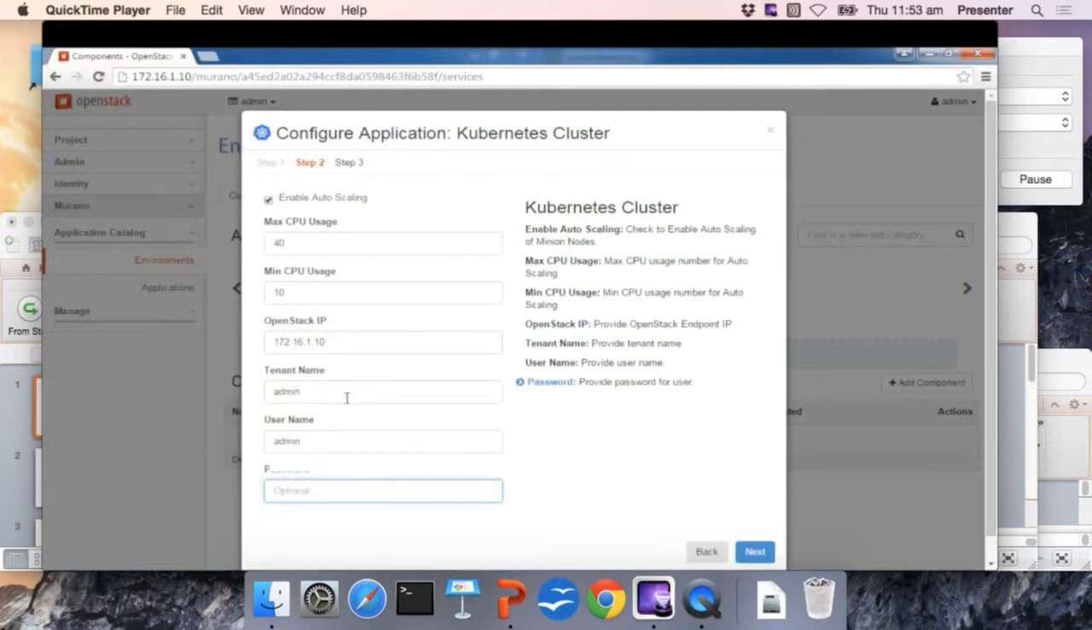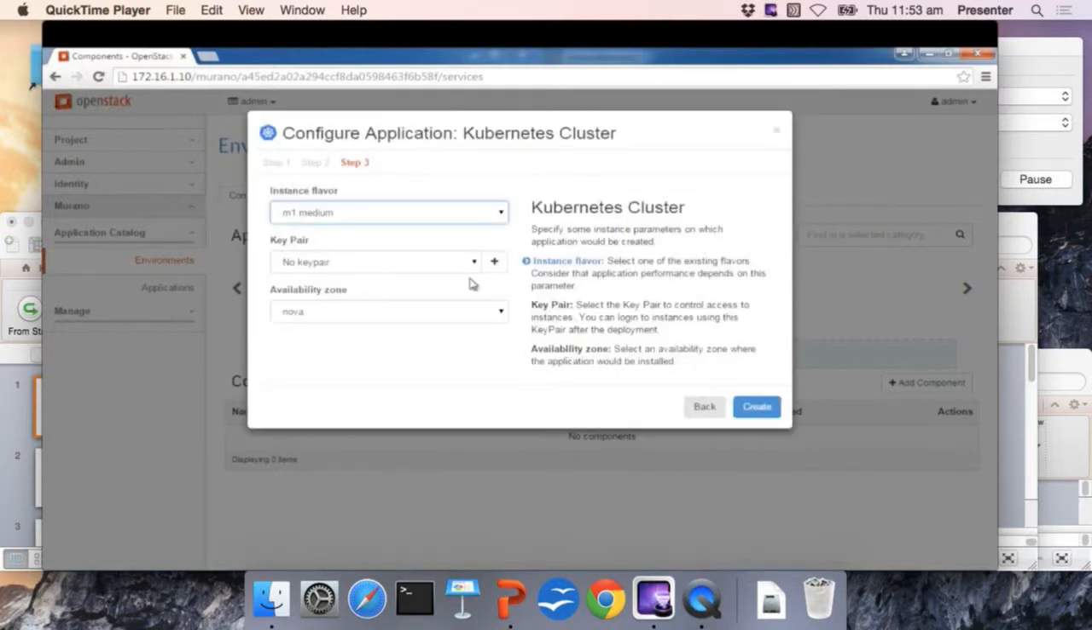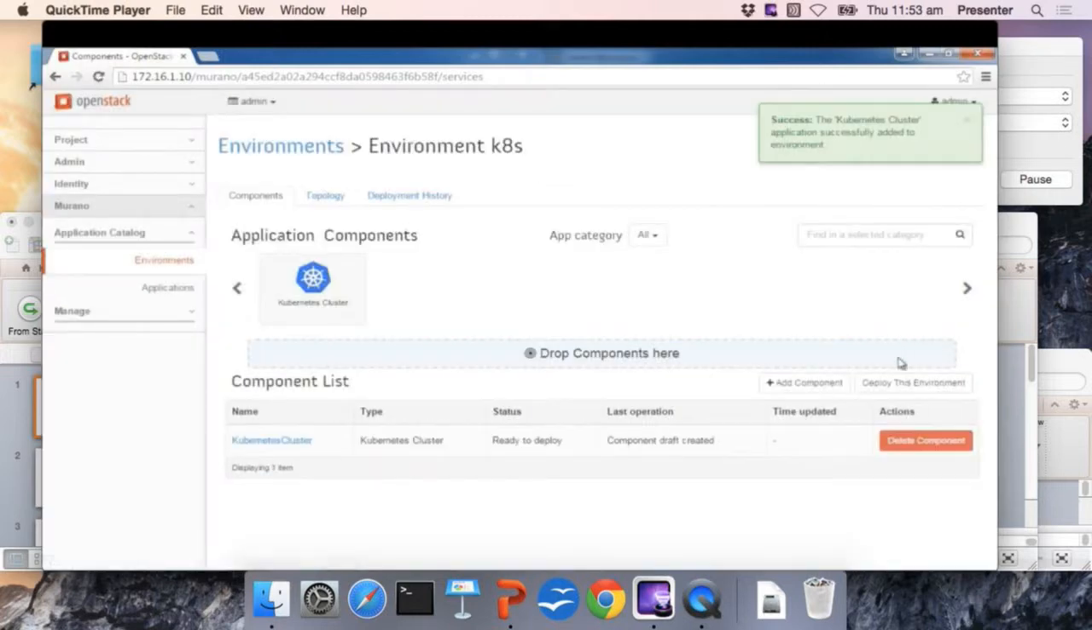So Murano essentially allows me to put this in a Horizon UI, or I can call it from another portal via an API. Once that is set up, I'm going to describe what kind of flavor I want these resources to be run on, and the key pairs. So if I need to, for example, SSH into those machines for some other reason, like I want to remotely use the kube control commands. So then I'm going to deploy this cluster.